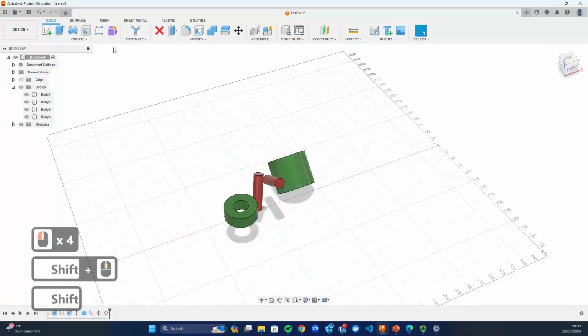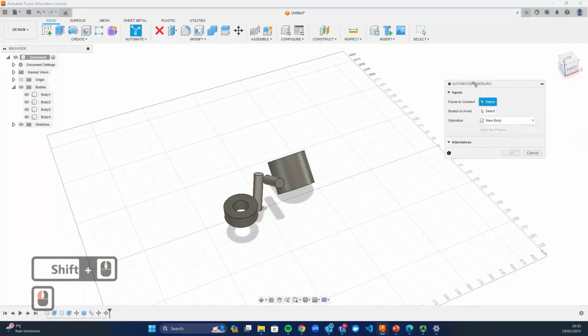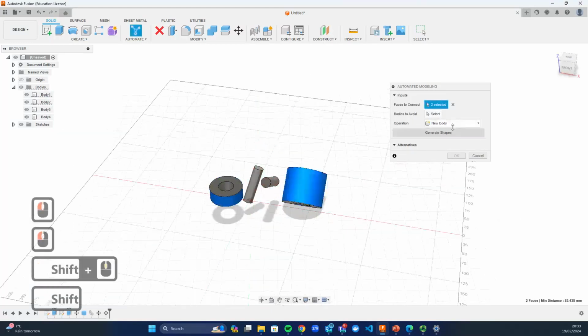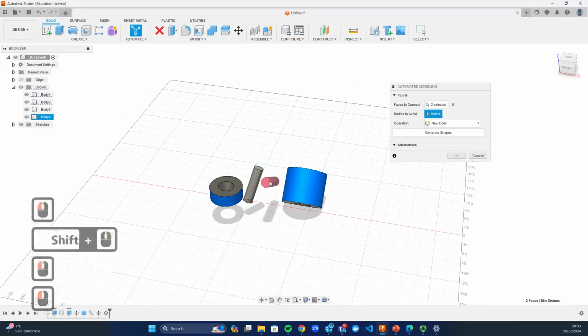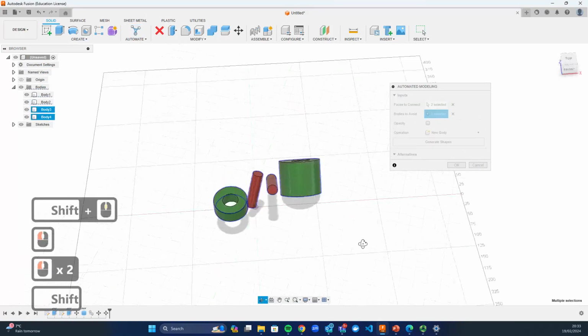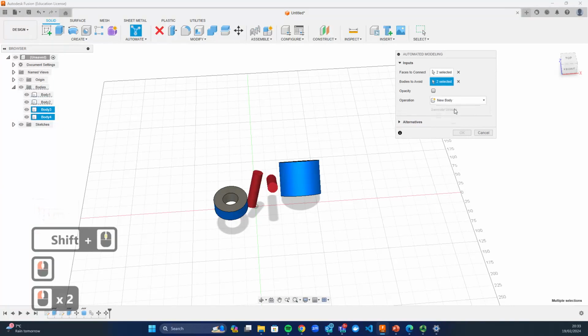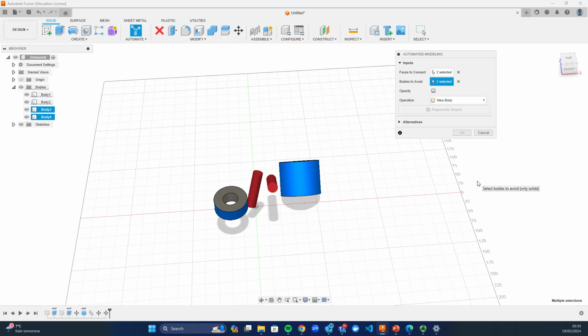I can click on close. What I'm going to do next is click on Automate. You get an automated modeling dialog box. It first asks you to select the faces that you would want to connect together and also the bodies that you would want to avoid. The only next thing you need to do is to click on Generate Shapes, and Fusion 360 will create a lot of alternatives that will solve this problem of connecting these two faces by avoiding the two bodies that exist in between.